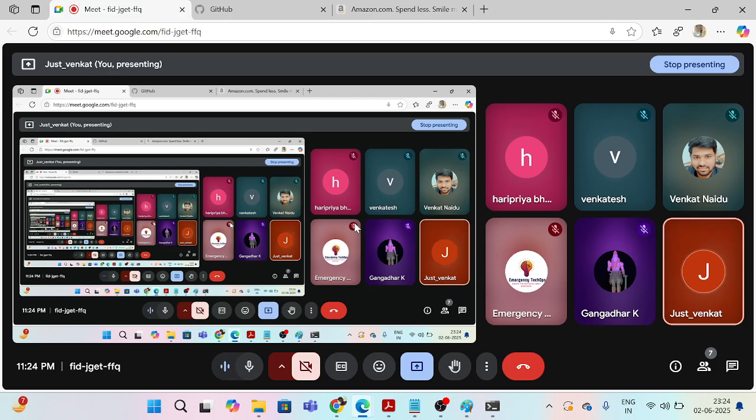From tomorrow onwards, I will explain each and every point. First we'll start with AWS, then we'll go with Linux, then DevOps, and last we'll go with Azure. Okay, first we'll start AWS, then after AWS some resources, then Linux, then DevOps. Yeah, Hari Priya.